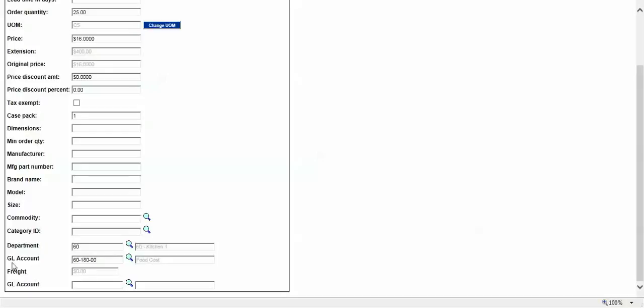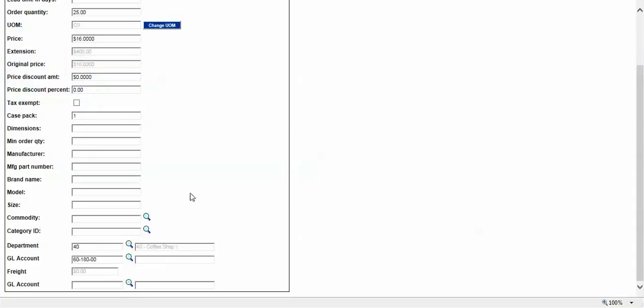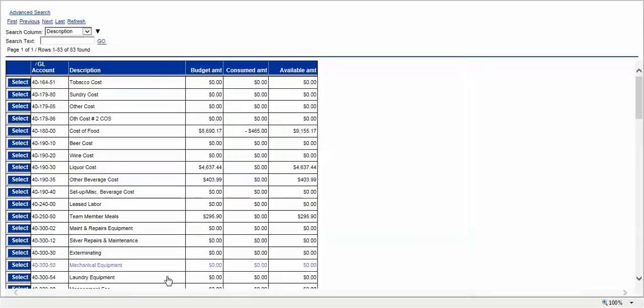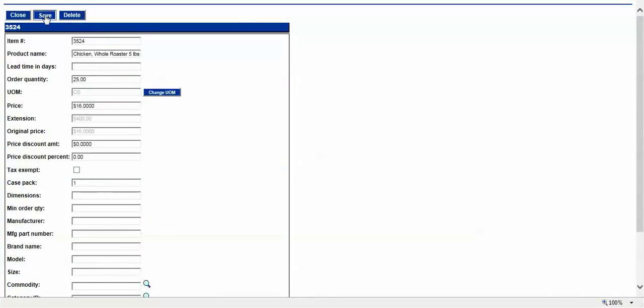So if we scroll down, we can look at department and GL account. Department is 60, GL account is here. This corresponds to the kitchen and food cost. So if we use the magnifying glass here, we can look up the correct or a different department and charge it to maybe the coffee shop. Then you'll notice that we have a yellow flag saying this GL account does not appear in the coffee shop. So we can use the magnifying glass once again to select the correct department, a correct GL account. So food cost here. The yellow flag has gone away, so now we can save the item at the top.